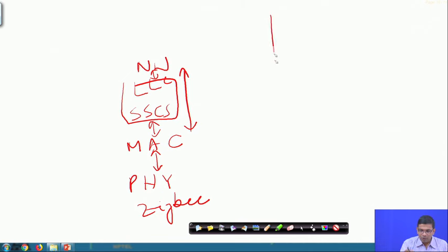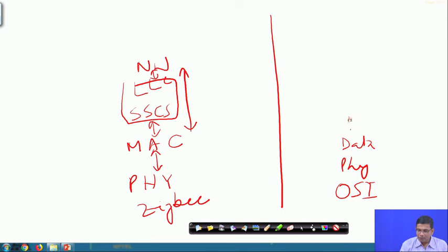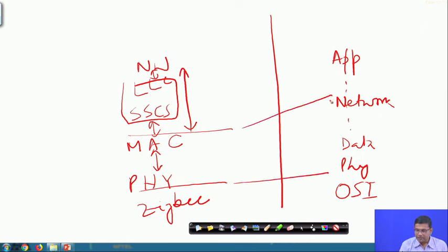Now, if you want to map it to your traditional OSI model, which is used for the internet, you have the physical layer, the data link layer, and all these layers all the way up to application. So, the Zigbee MAC and this one will typically map here, and here you have the network layer. So, this can work in this range. This is how the mapping between Zigbee and the OSI looks.